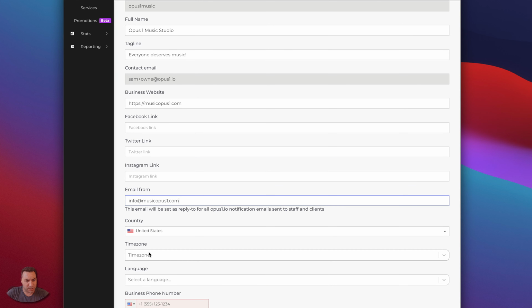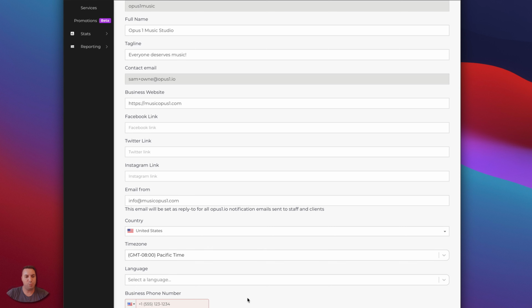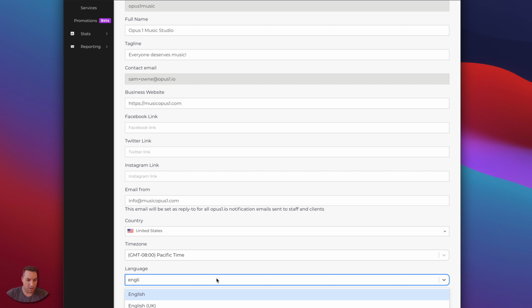Next, your country, your time zone. Very important, you want to set up your time zone. I'm in Pacific here, so I'm going to set Pacific time. We support multiple time zones. You can have multiple locations in different time zones, so you want to make sure you select the right time zone.